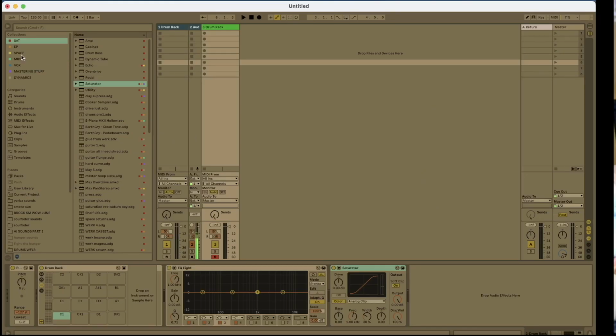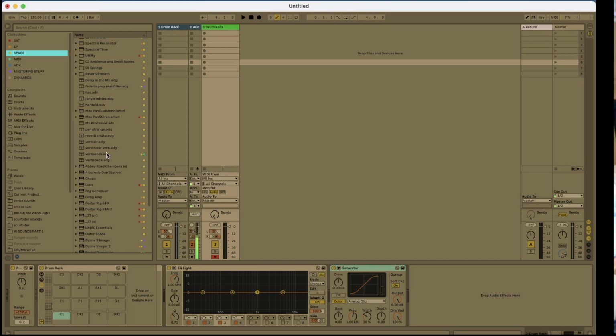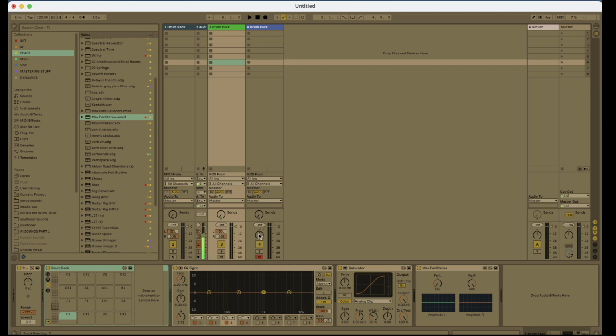Then at the end I will put some kind of panning device. I have a Max for Live pan stereo. This is the least important one in the chain. This is a leftover habit from before Ableton integrated split stereo panning on their mixer. They used to just have a single pan knob, which is more like a balance knob. It's not a split stereo pan situation.